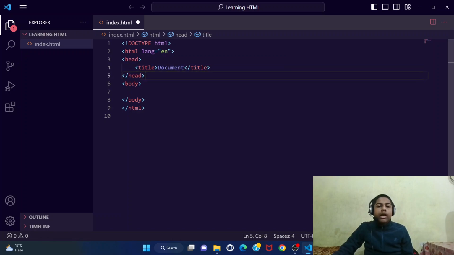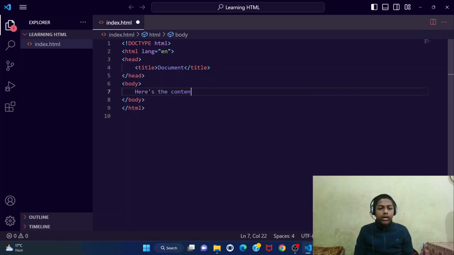Then after closing the head tag, you start the body tag. In the body tag you give the sample content, or you can say the important content of the website is given inside the body tag. So let me write, like, here's the content. And to comment this line, because I don't want the web server to take this line in its code, or I just want to ignore this line of code, I will just press control slash, and yeah, that's a comment.